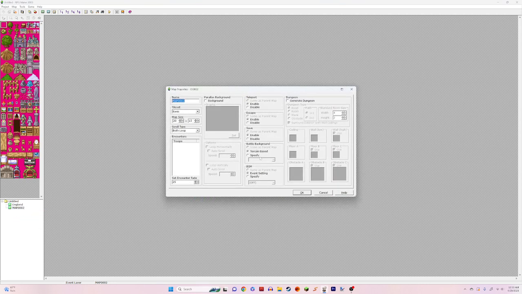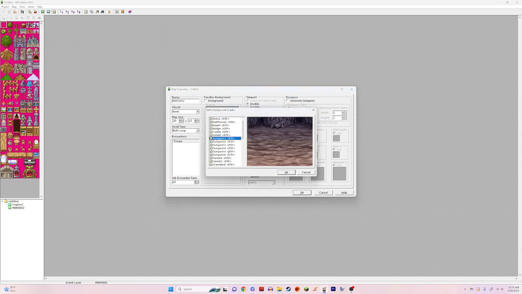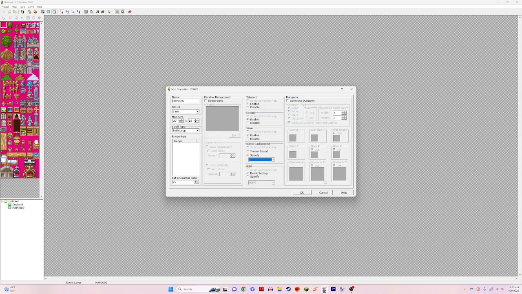Battle background, terrain based, or specify. Terrain based is going to basically choose from your terrain, which I'll talk about later. Specify goes one for the entire map. So I think with Pokemon type games, actually, you know what? Pokemon type games are probably just going to use one battle background. So you can kind of do terrain based or specify, but whatever.